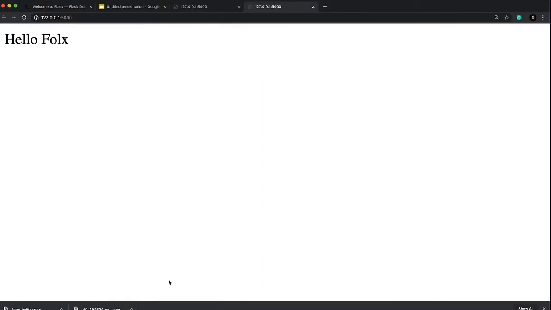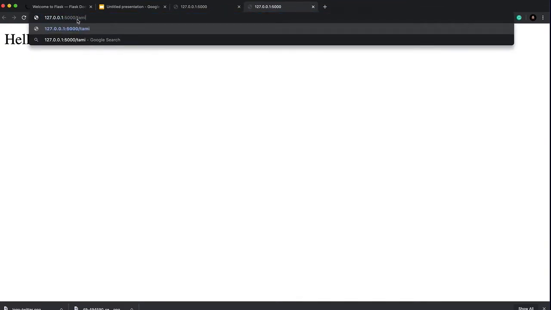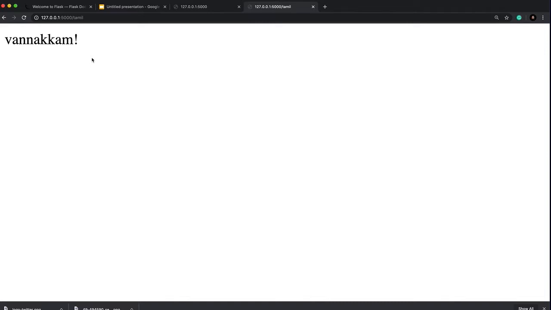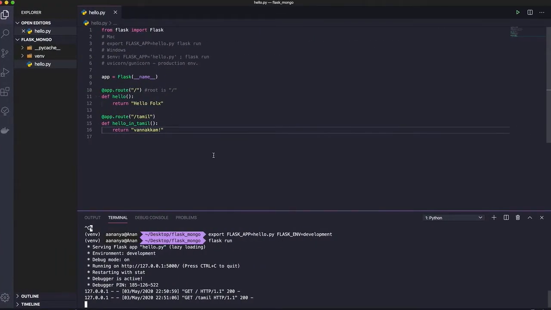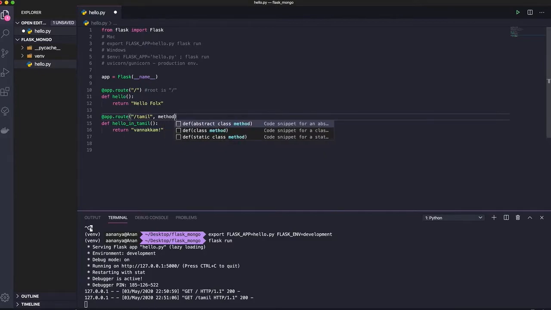So we'll just go here. It is hello folks here because we are at the root. If we go to the new route, it says Vanakkam. It was that simple. Let's also understand that this is an API endpoint. Basically, you just made an API and an API call. You can even accept parameters in this. You can give type hints. You can declare what HTTP methods you want, like a GET or a POST. It's as simple as just doing methods equals GET or POST or whatever you would like to have.